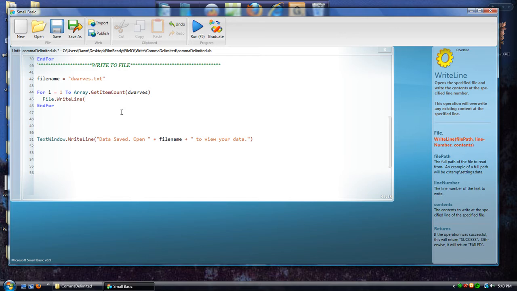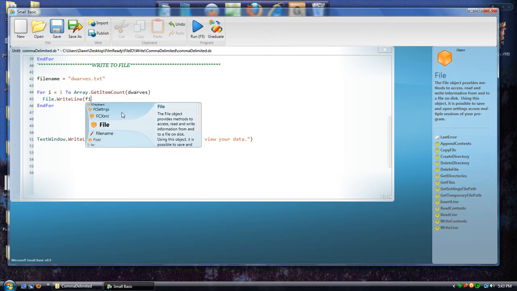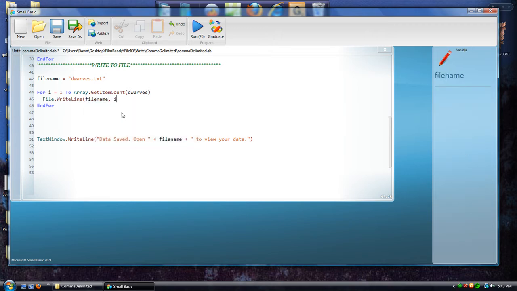Alright, so here we go. We have the file path, which is in the file name variable. We need to provide the line number, which we'll use I for that. And then we have to construct our little concatenation thing here. So we want first and foremost the name of the dwarf, which is coming from the dwarves array. Of course, use my loop counter as array index as usual when we're processing arrays. Okay, and then I will concatenate to that a comma in quotes. Alright, and then concatenate to that the pounds of coal, which is in the pounds of coal array. Also loop counter as array index. So we're processing our arrays in parallel here. Okay, that should do it.